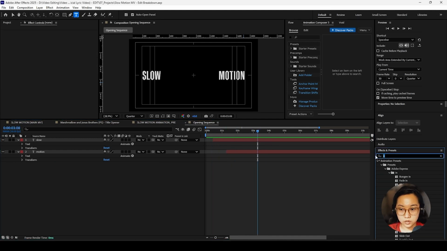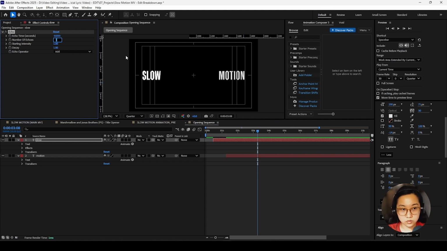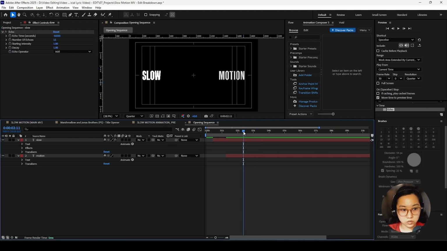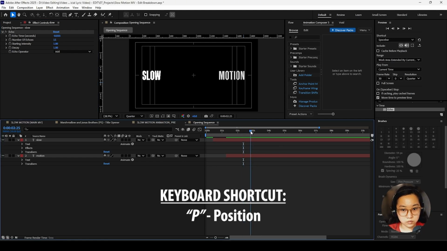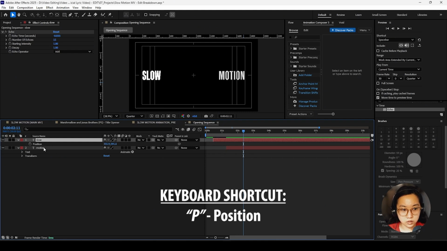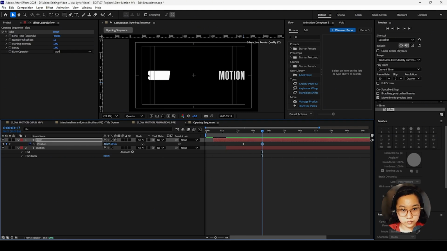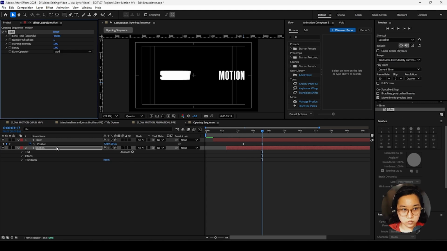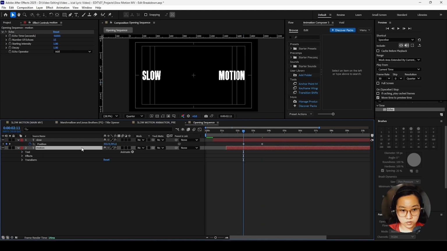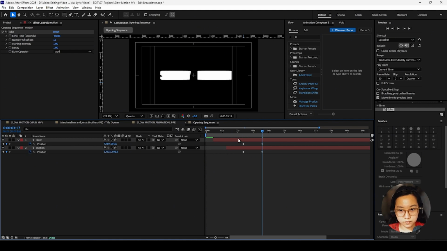Go to effects, type echo. Number of echoes, 15. So we're going to set the keyframe. Click P for position. Set the keyframe. Next is add echo for the motion. This time, 15. And then set a keyframe here for the position.